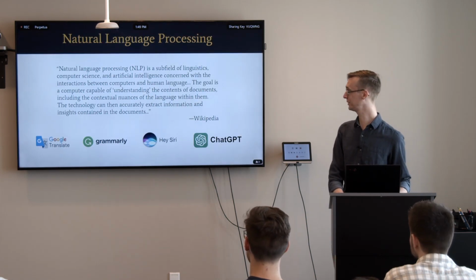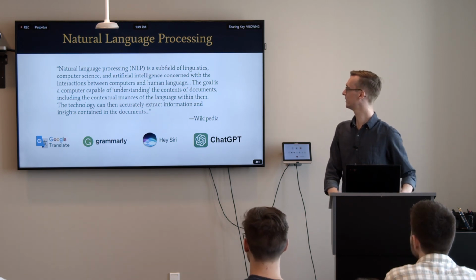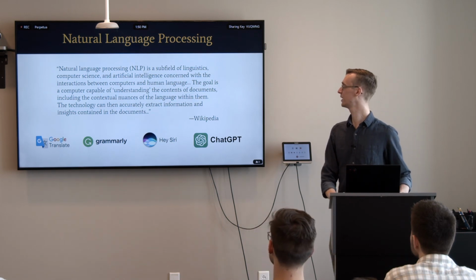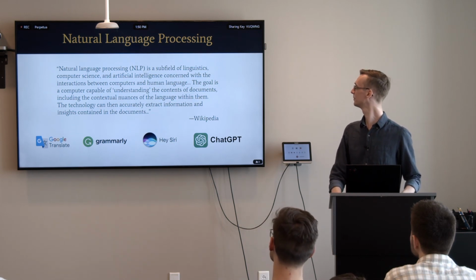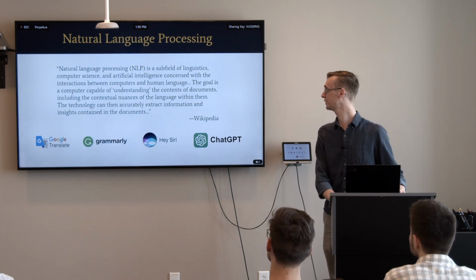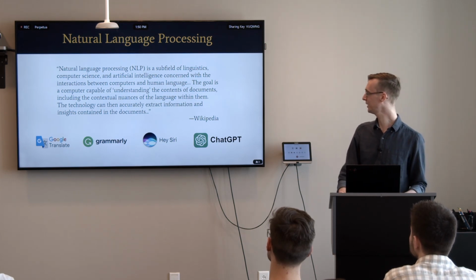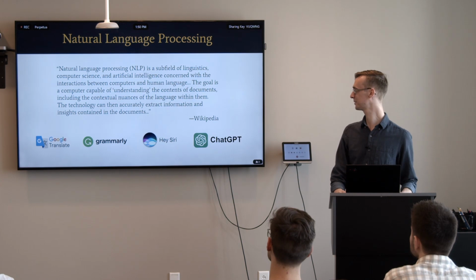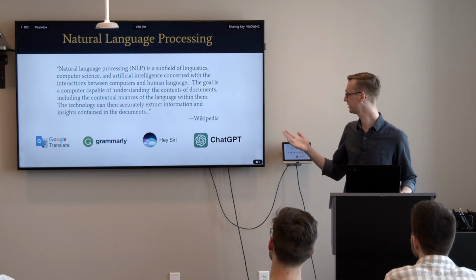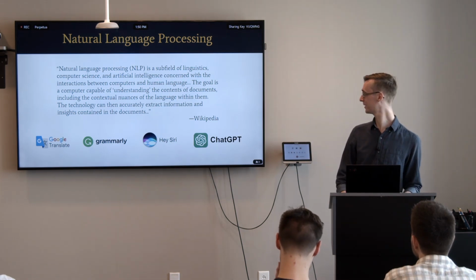So I dove into the world of NLP, and here is Wikipedia's definition. Natural language processing is a subfield of linguistics, computer science, and artificial intelligence concerned with the interactions between computers and human language. The goal is a computer capable of understanding the contents of documents, including the contextual nuances of the language within them. The technology can then accurately extract information and insights contained in the documents. And examples of NLP tools are, say, Google Translate, Grammarly, Siri, and ChatGPT, which is the new impressive contender on the block.